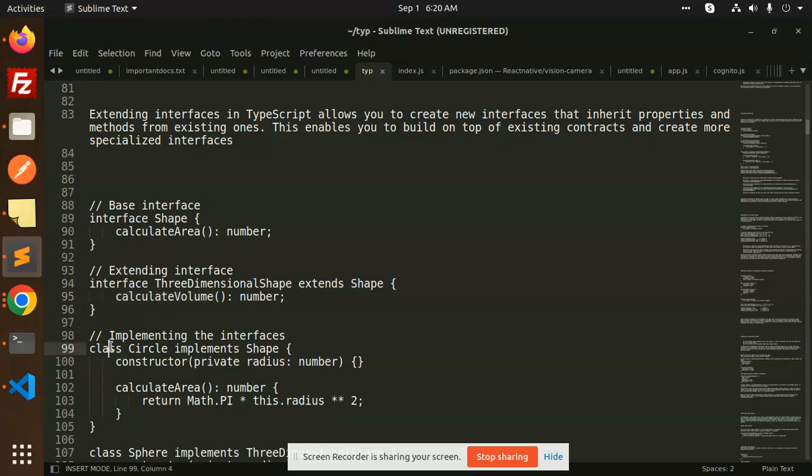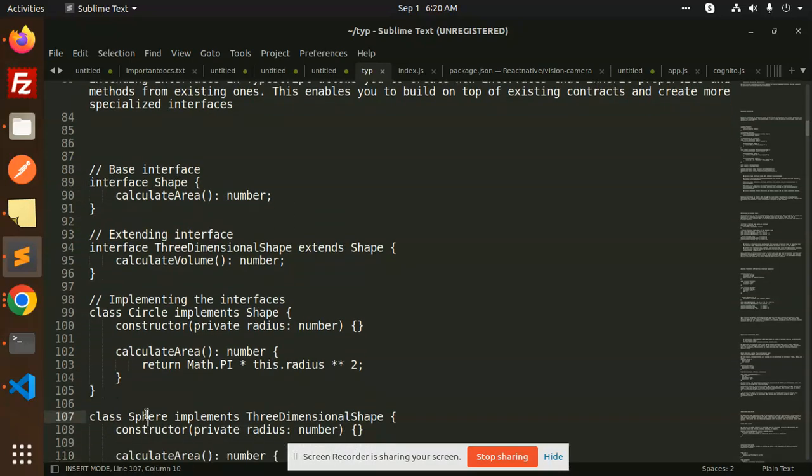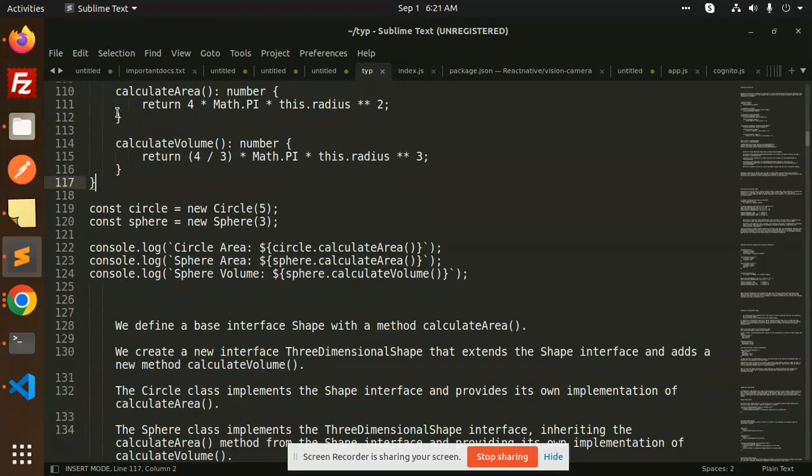When I use the Circle class, I am implementing the Shape part, because Shape has calculateArea. If I go with the other one, the Sphere class, I implement ThreeDimensionalShape, which has calculateVolume, and Shape has calculateArea also. Now we implement calculateArea and calculateVolume here, and then we initiate instances of Circle and Sphere and use their methods, calculateArea and calculateVolume. So this is how extended interfaces work.